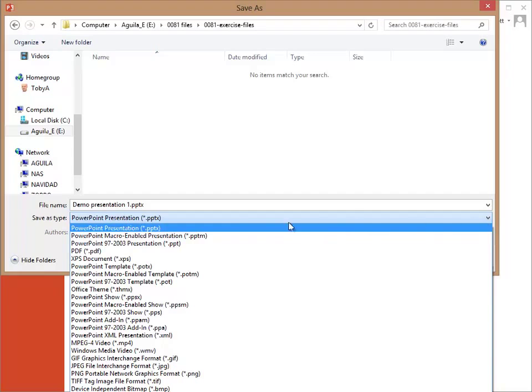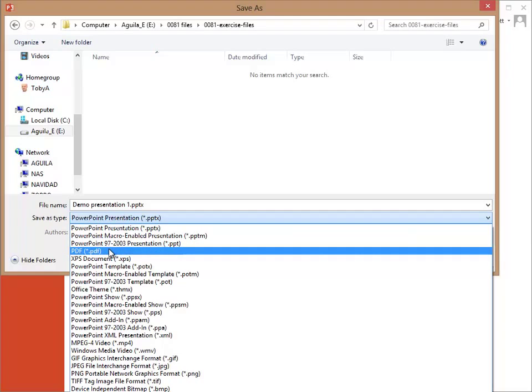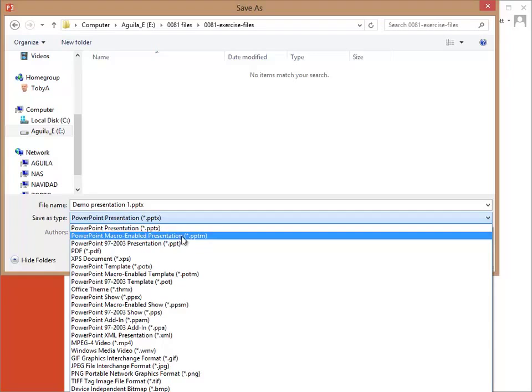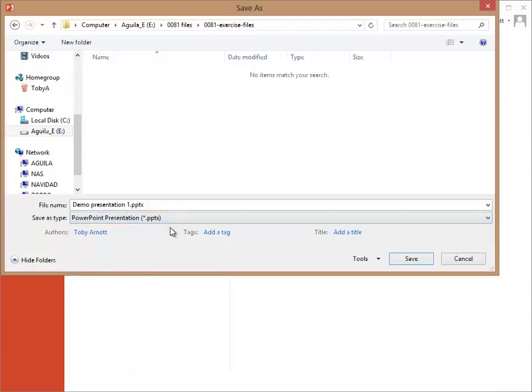For instance, if you look at the third option in the list here, there is a PowerPoint 97 to 2003 presentation format, a PPT format, which is the old format of presentation. I'll talk about that briefly a little bit later on. But you can also save a presentation, for example, as a PDF file, a portable document format file. You can also, if you're including program code in a PowerPoint presentation, save it as a PowerPoint macro enabled presentation, a PPTM file. But for the moment we only really need to look at PPTX files. I'll talk about some of the others later.